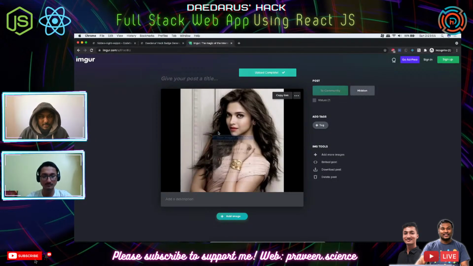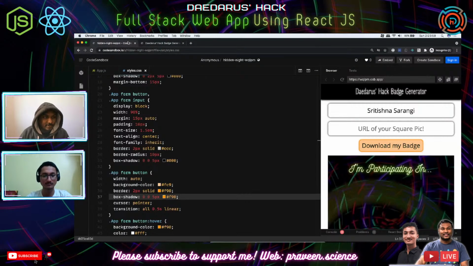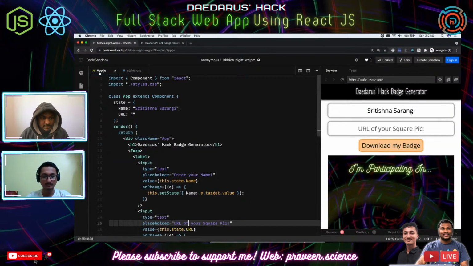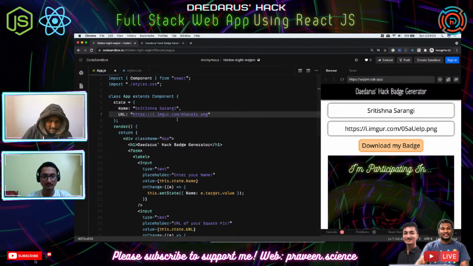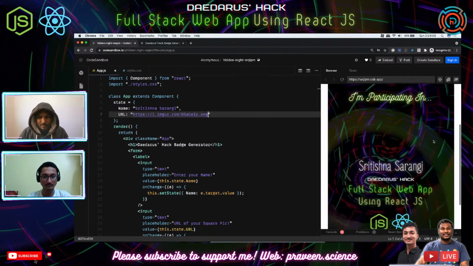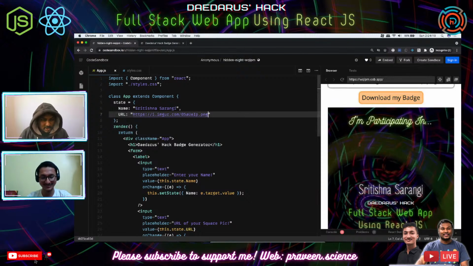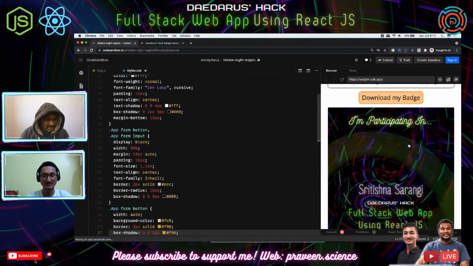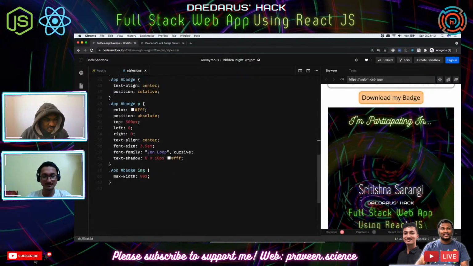Poof, it's uploaded. So let's copy this one, go to the URL, paste it over here, and then it gets saved as here. Okay, now you just need to download your badge. So before that, what are we supposed to do here? Let's slightly reduce the font size of this one to 3.25 em. And now here is where the picture should come.